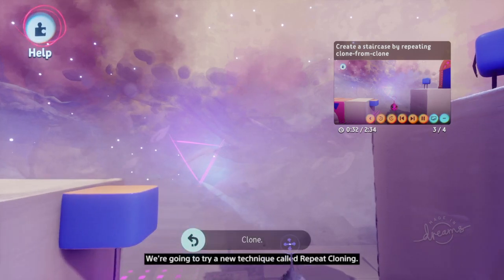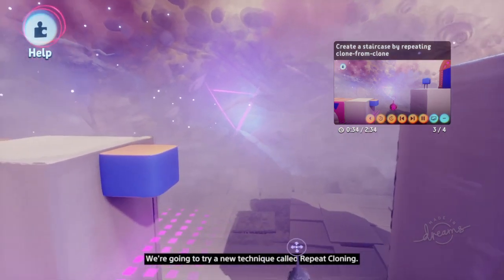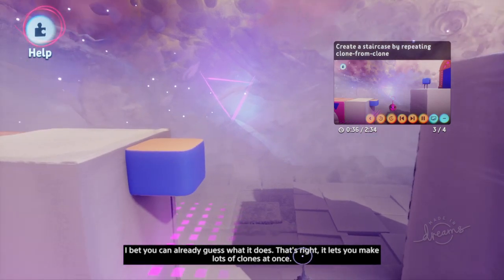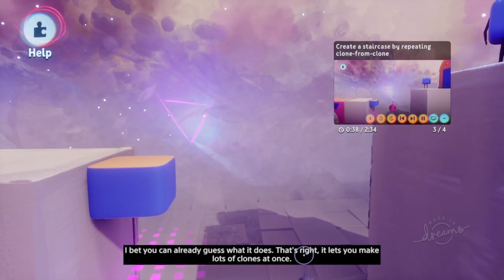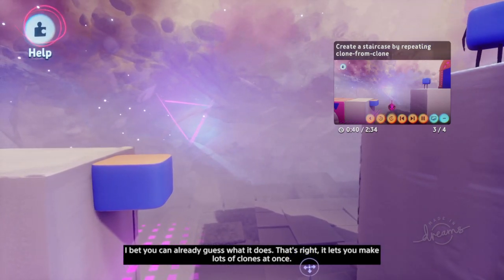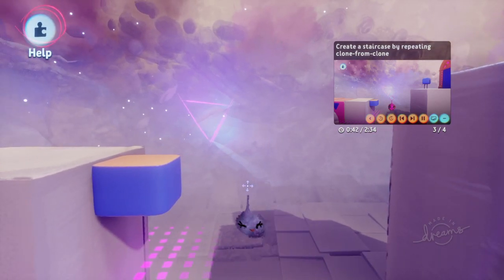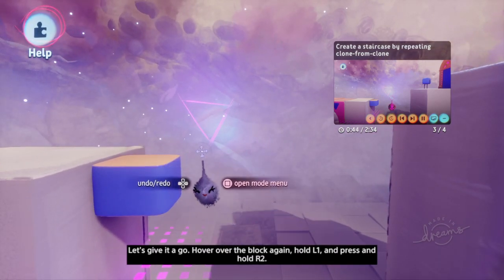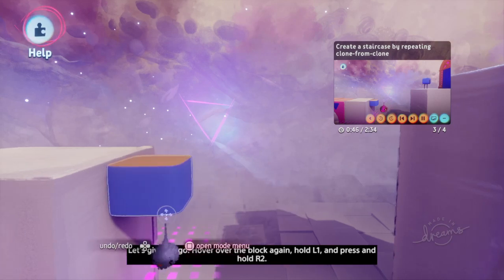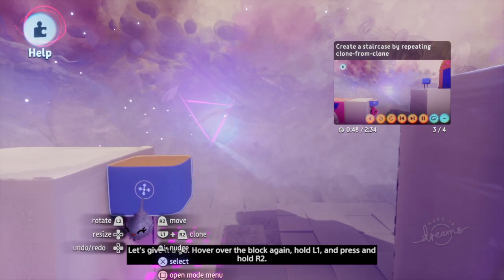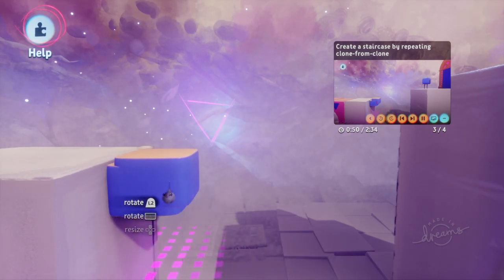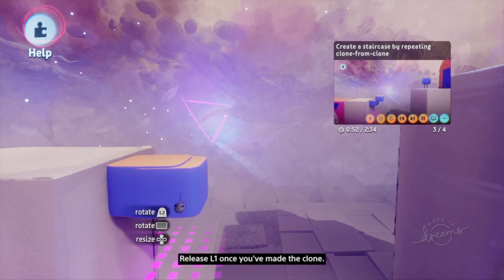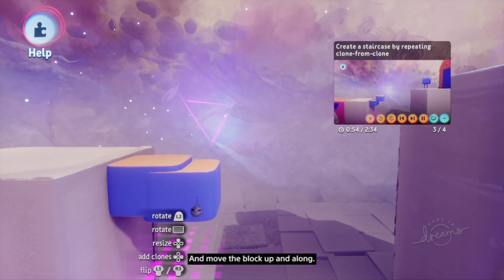We're going to try a new technique called repeat cloning. I bet you can already guess what it does. That's right, it lets you make lots of clones at once. Let's give it a go. Hover over the block again, hold L1 and press and hold R2. Release L1 once you've made the clone, and move the block up and along.